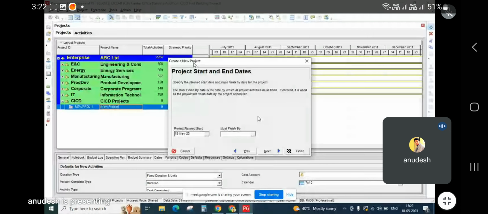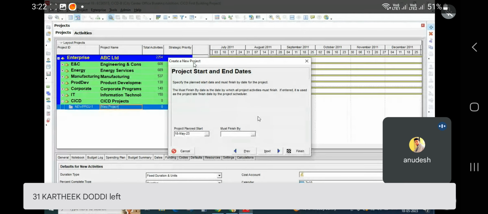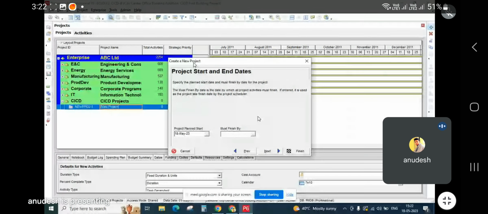Like let's say, what will happen if you provide the must finish date today? It will create a constraint. Let's say today is 18 May and you have started the project today, and you have given a must finish date of December 2023. So it will create a constraint of those many days, and you have to prepare each and every activity schedule, the complete schedule, within those limits.